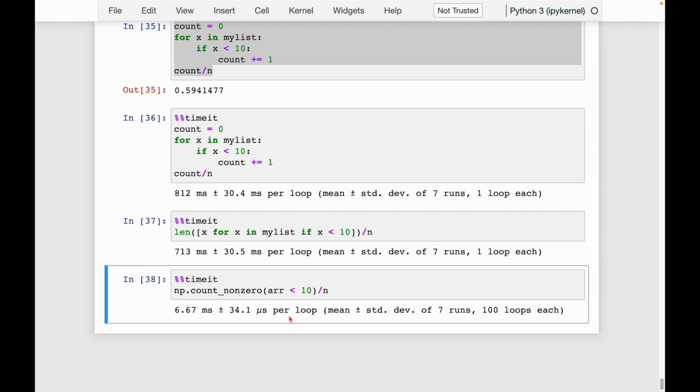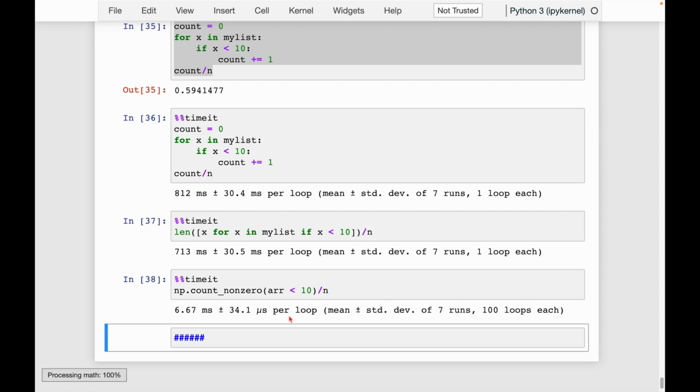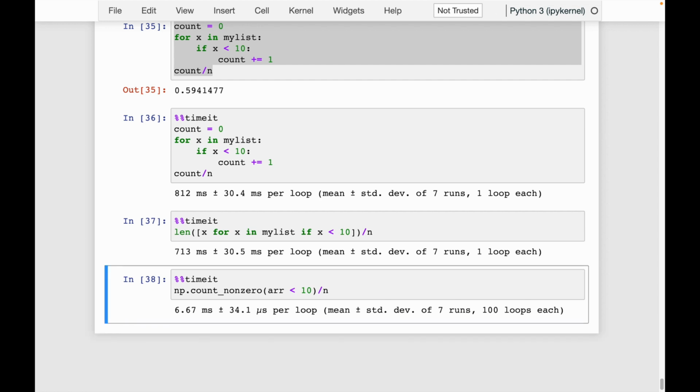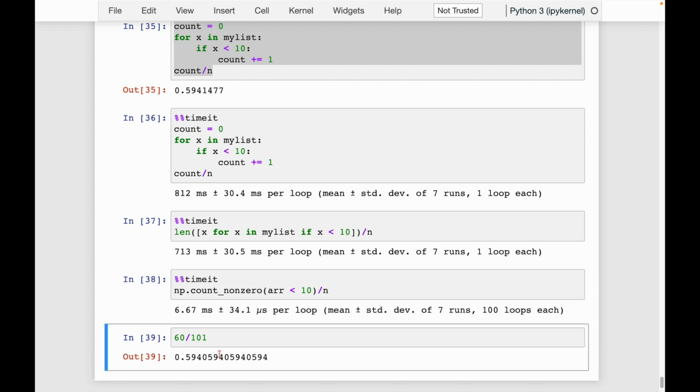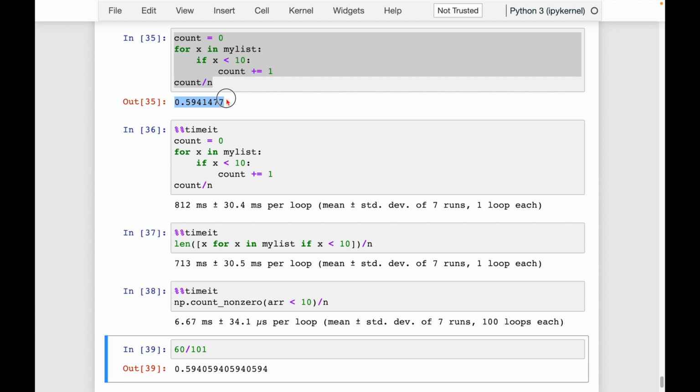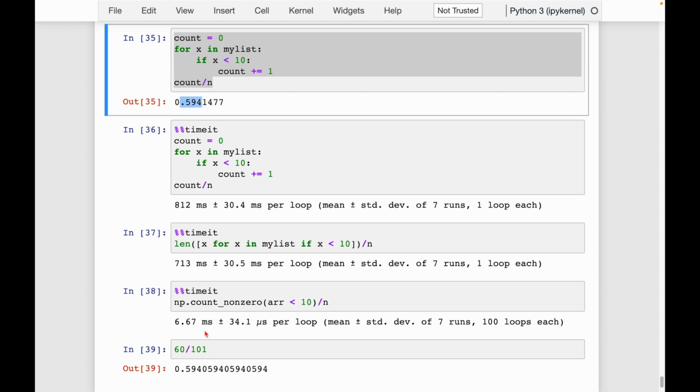One last thing, like I said, there were 60 numbers that were smaller than 10 and 101 numbers altogether. So if we do 60, oops, that's not what I meant to do. We do 60 divided by 101, we can see that's about 59.4%, which is not exactly, but a very good estimate to what we got here in our computation.